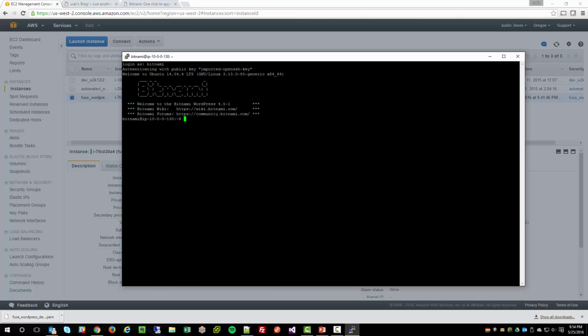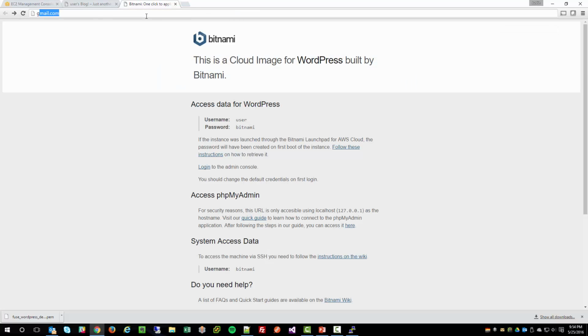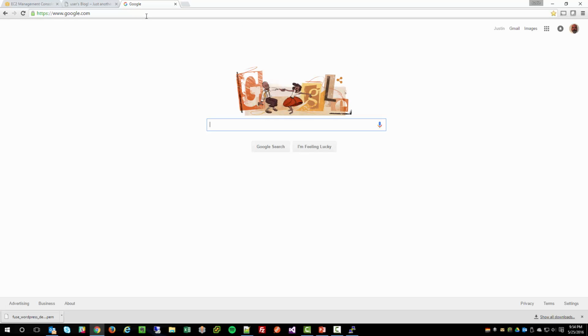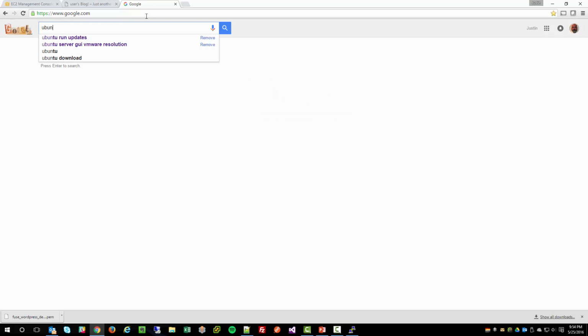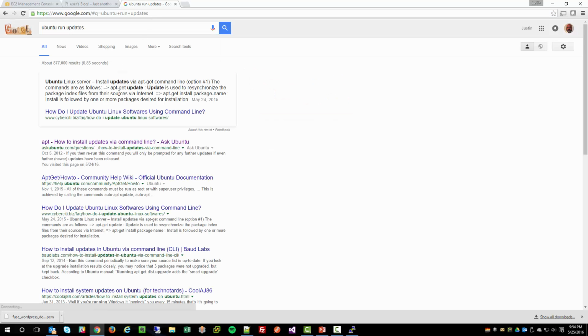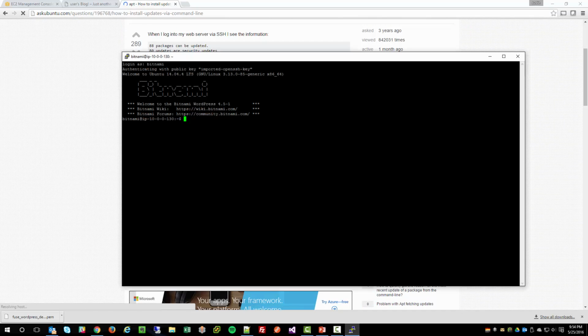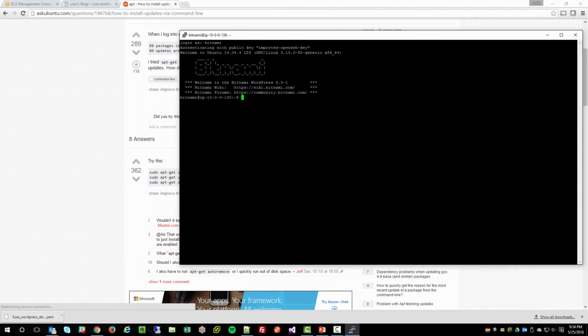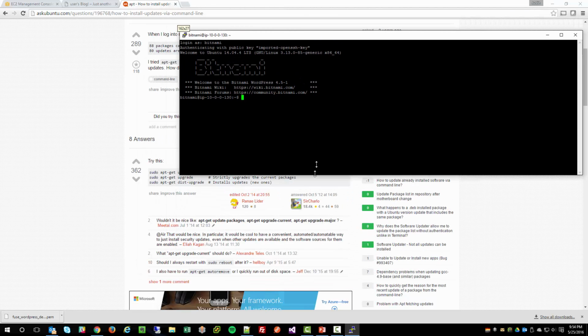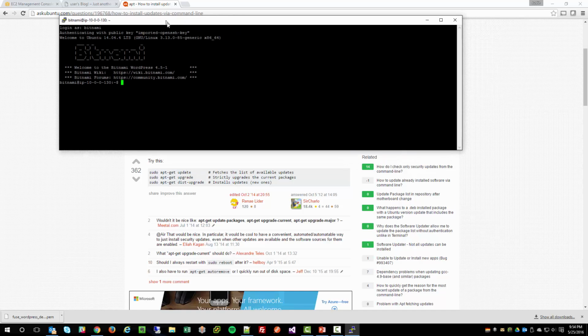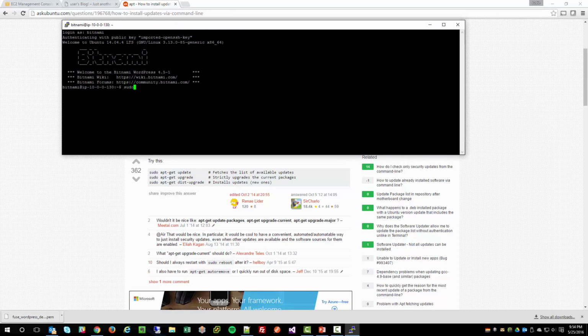How do you do that? I don't know. Let's go look it up. I know it's actually going to be apt-get, but essentially go to Google and let's say Ubuntu run updates. So what do you do to do this? First link here, it gives you the command. So you need to use sudo, which lets us change to essentially an administrative profile that allows us to do admin tasks. So sudo apt-get update.